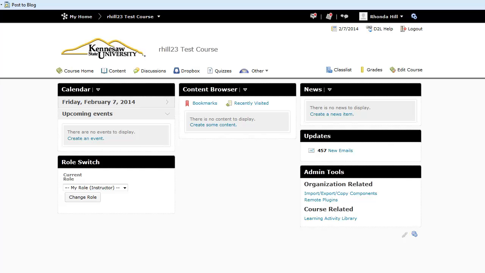For instance, if your students need to submit an essay, you will create a Dropbox folder in which they will submit the assignment. The next icon is the quizzes icon, which is the tool for creating electronic quizzes and exams in D2L. Finally, you have the Other tab, which allows you to access many other tools utilized by D2L.